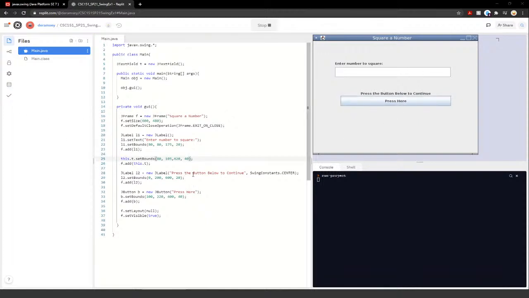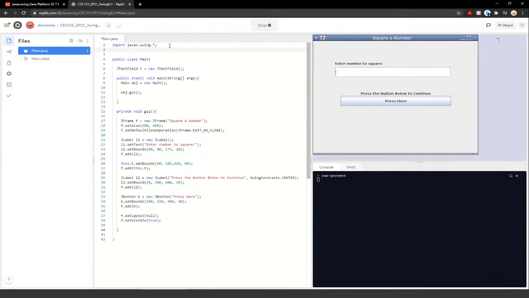So now that we have all of our GUI elements, well, not quite all of our GUI elements. We have one more GUI element to make, but it's not made until our action occurs. So let's go ahead and make our action. Now to make our action, we need to import some other things. We need to import some stuff from our AWT library.